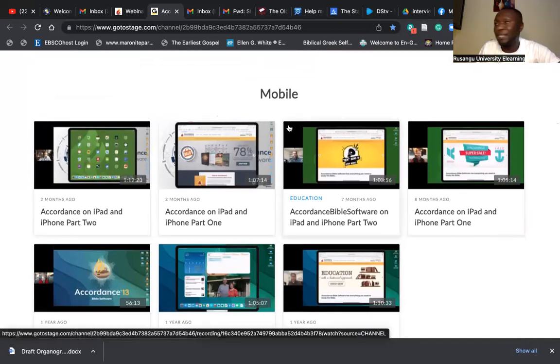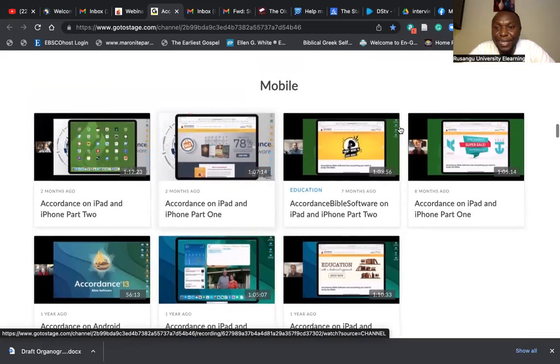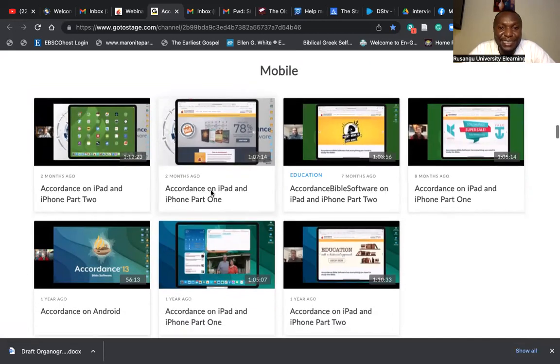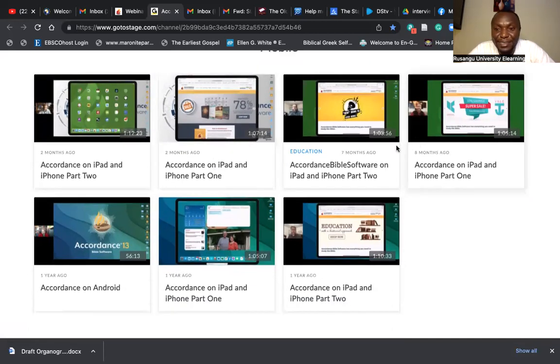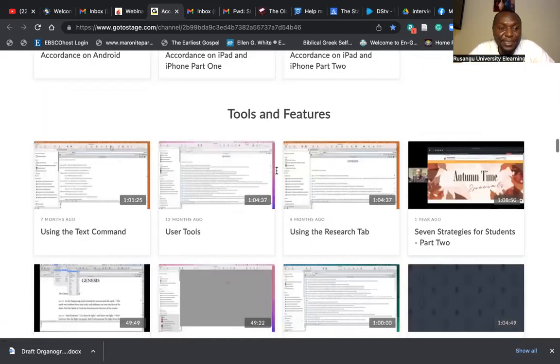Then even mobile, because the mobile presents differently. Like on your phone and on your tablet, it doesn't look like the thing on the laptop. So if you want to see how to maximize using Accordance on your phone, you can come here to the mobile section and follow some of these. They usually last like for an hour. Yeah.